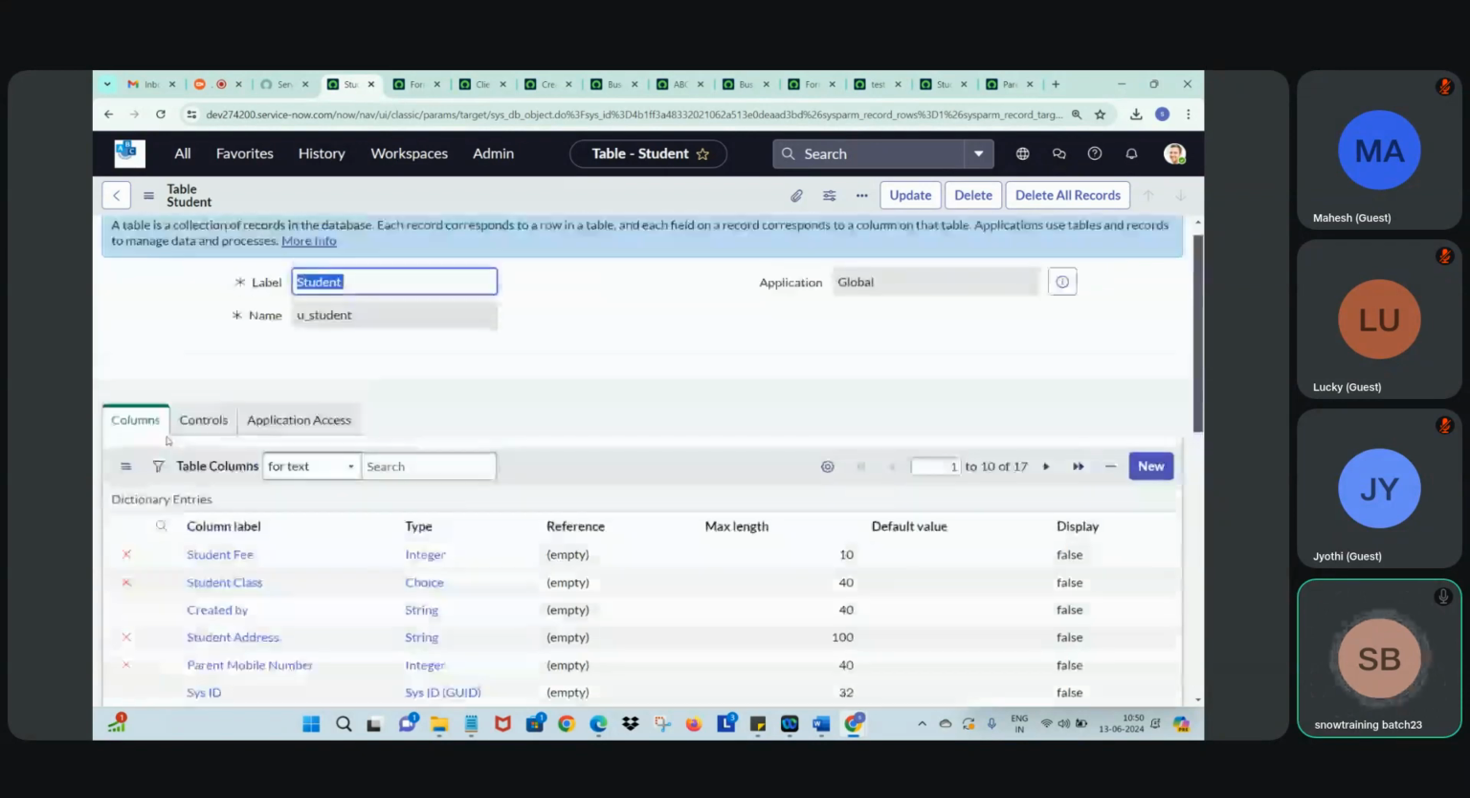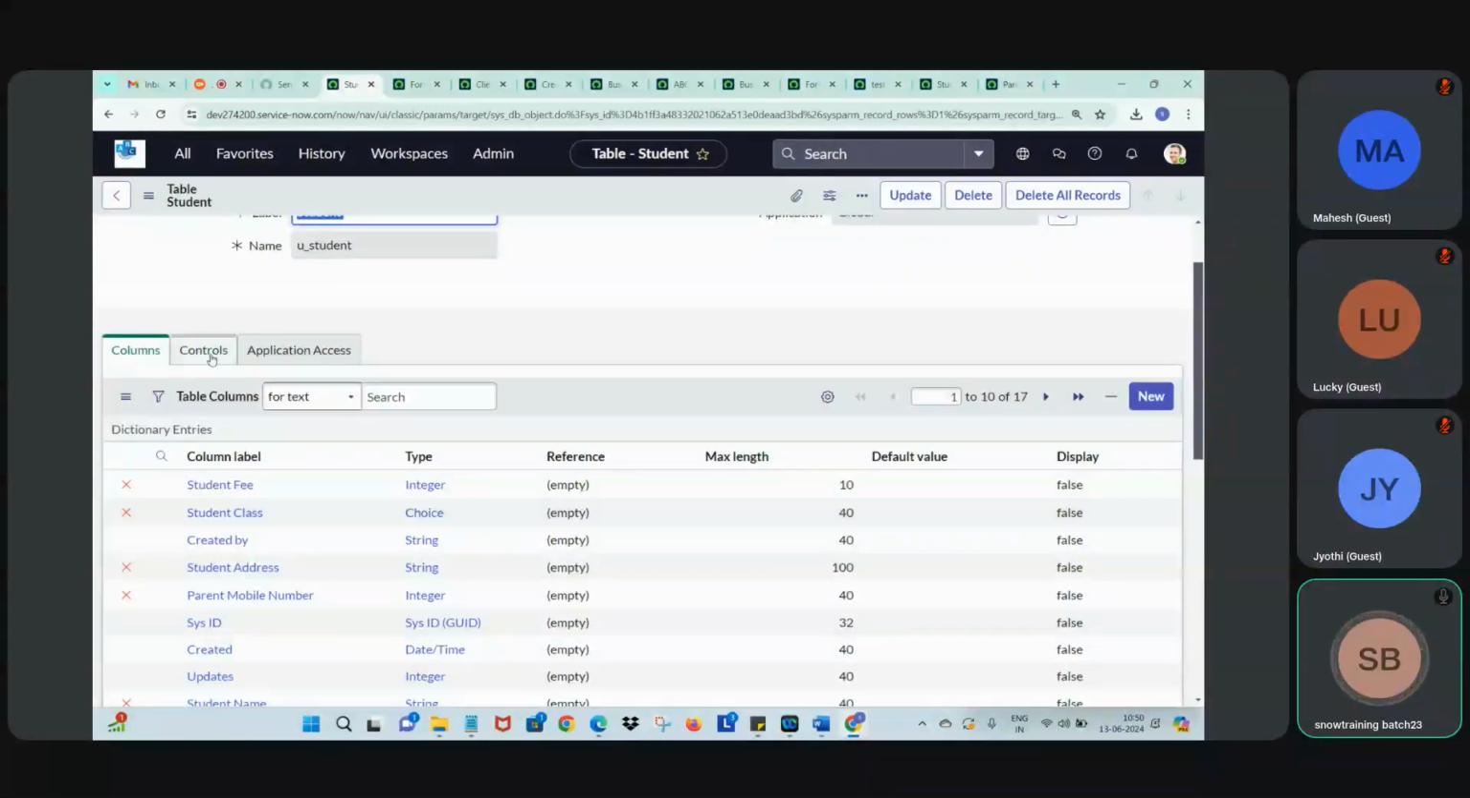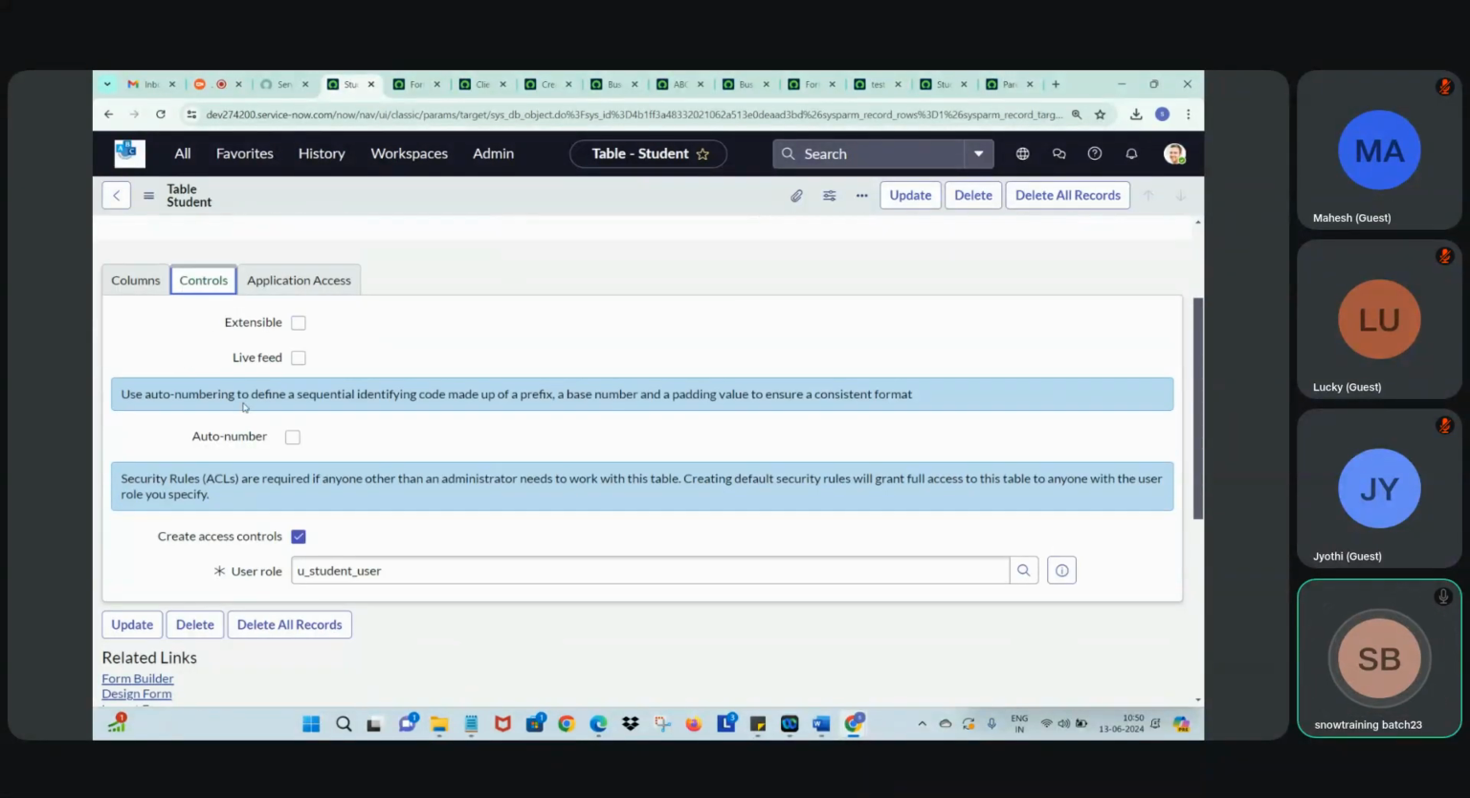Okay, we haven't covered this, right? Columns we have covered. Controls. So what is this controls? At a table level, you can have these controls. Now, this extensible and live feed, forget about it for now. We'll be discussing later. If I tell you this concept, you'll be confused.